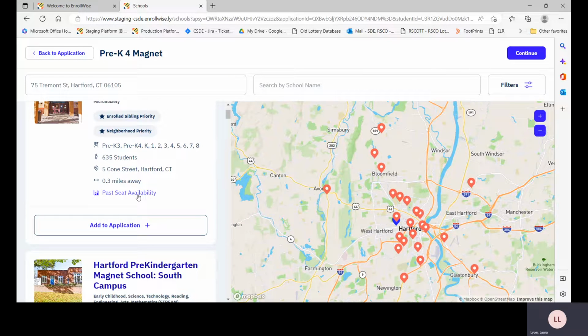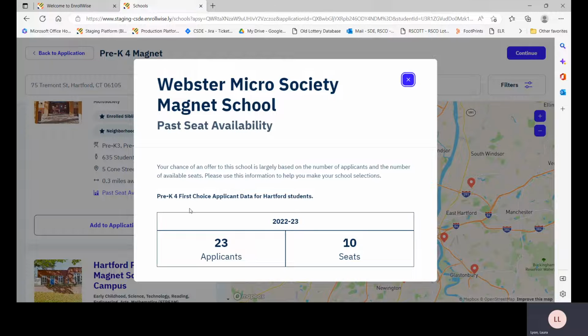There is also a feature that allows you to view the prior year's number of first choice applicants compared to the number of available seats. Last year, this school had 23 applicants who ranked the school first on their application, and 10 seats were available. Choice order is one of the biggest factors in the placement algorithm. When a school has open seats, the system always tries to make an offer to an applicant who ranked the school first on their application. We provide this data to help you make informed decisions when selecting and ranking your schools.